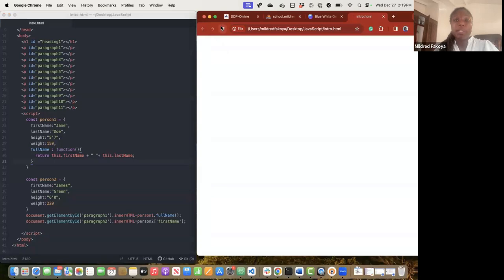And so when I refresh this time, I will get the full name printed, like I want it to be, because using the this keyword now tells us exactly where the first name is defined within the object.